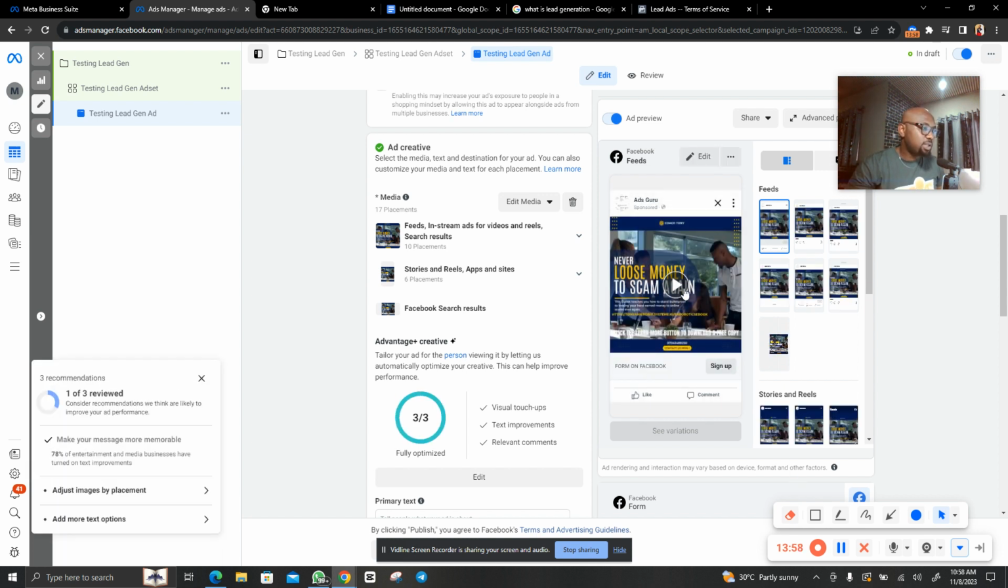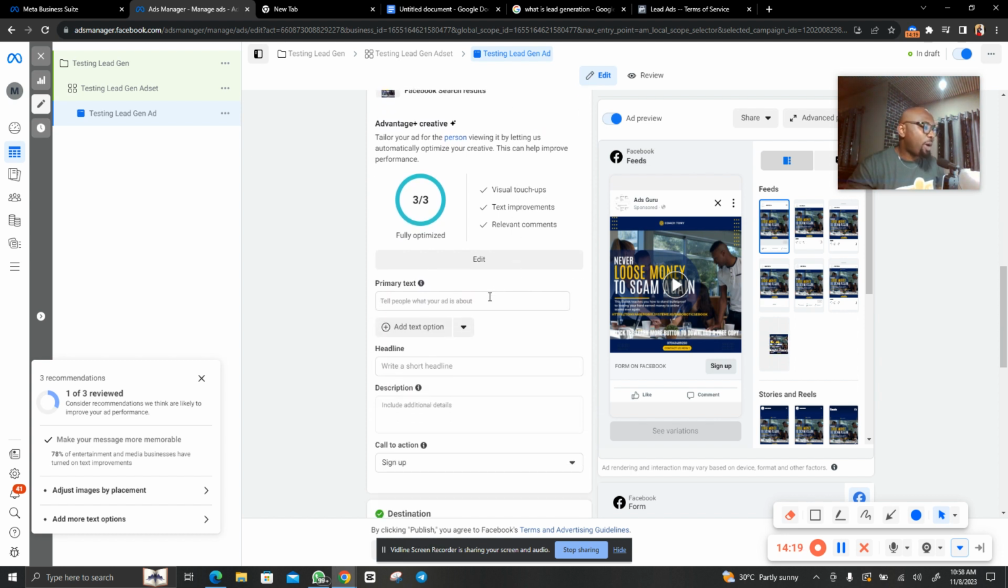Now this is the add creative. What does creative mean? Creative is simply what people are going to see. Creative is simply what they are going to see that is going to make them click on your ad and come to your DMs to buy whatever you are selling. So that being said, now you come down here, your primary text. Primary text is like what they call your ad copy. Now let us just put something there.